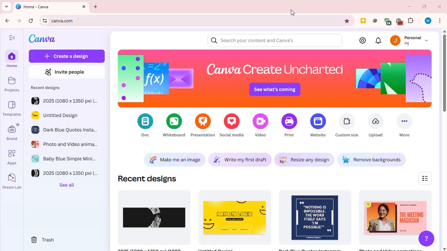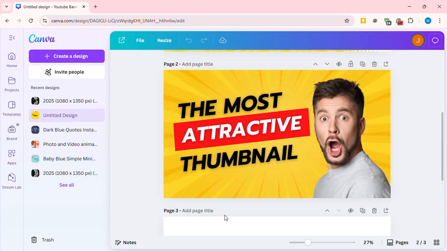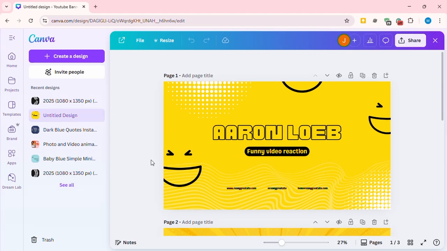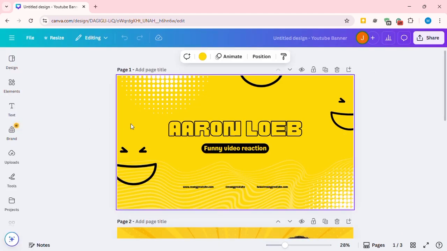So, if you want to experiment and want to see your designs in different sizes, well then stick around. Now, let's start. In the home page of Canva, navigate to the design you want to resize. After that, tap the design. Then, in the header of Canva, tap the Resize button.